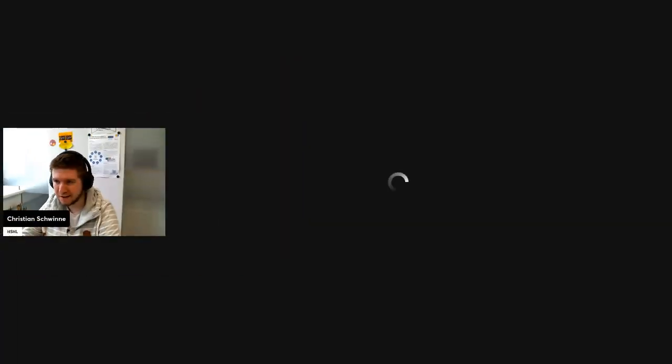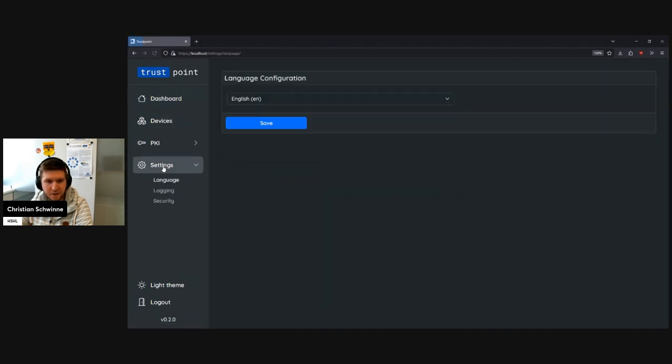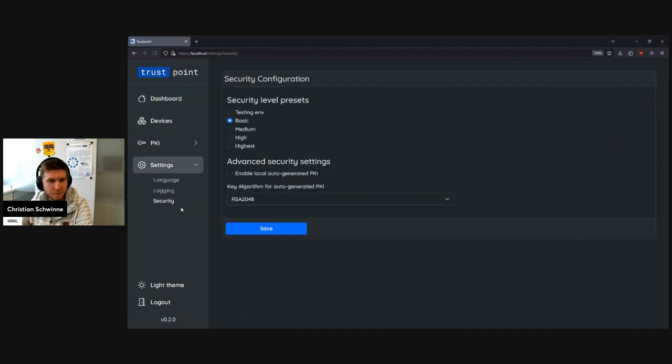Thank you, Alex. And now I will also quickly demonstrate another aspect of Trustpoint, which is our auto-generated PKI, which makes it easier to test Trustpoint. So for that, we have the concept of security levels in a Trustpoint. These are supposed to be aligned with the ISO 62443 standards, which define 4 distinct security levels from security level 1 to security level 4. And we basically mapped it to a basic, medium, high, and highest security level.